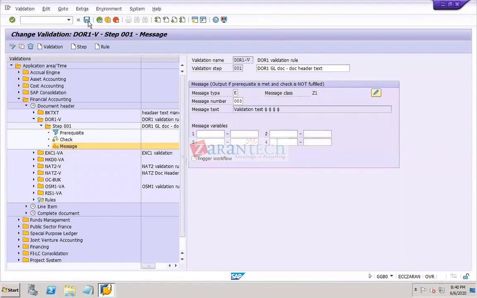Now you save it. My validation rule is now set to be created. It is created now. See, save and generation successfully completed. But once you create the validation rule this way, do you think the system has to apply this to all the company codes for all the users? Not at all. It is wrong. We are not supposed to disturb others' work.